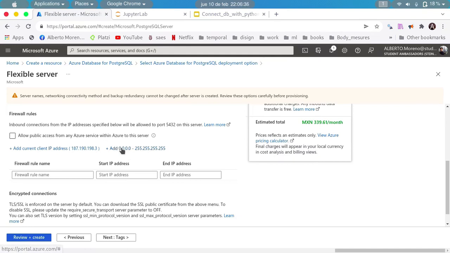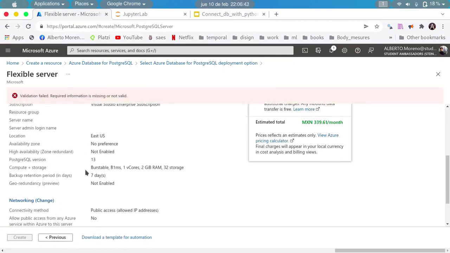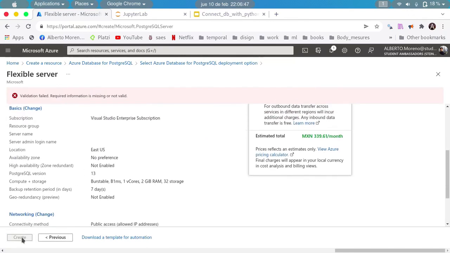Then we can go to review and create, and we can check if all the data was correct. And we can create our first database. It takes a little bit, about 5 minutes. Now I'm going to show you the next part.